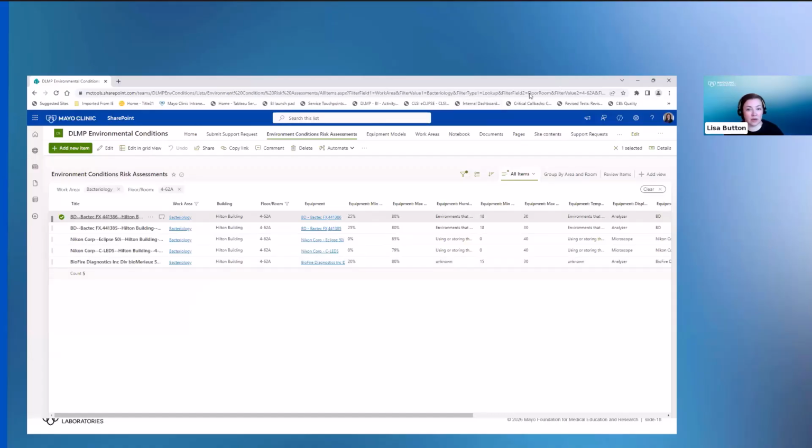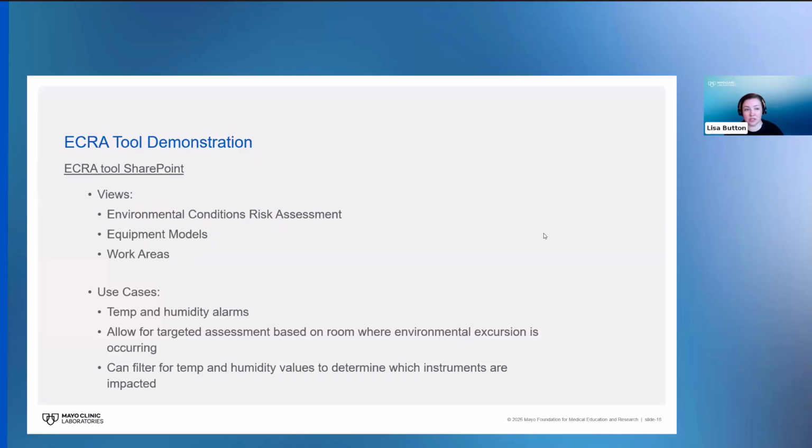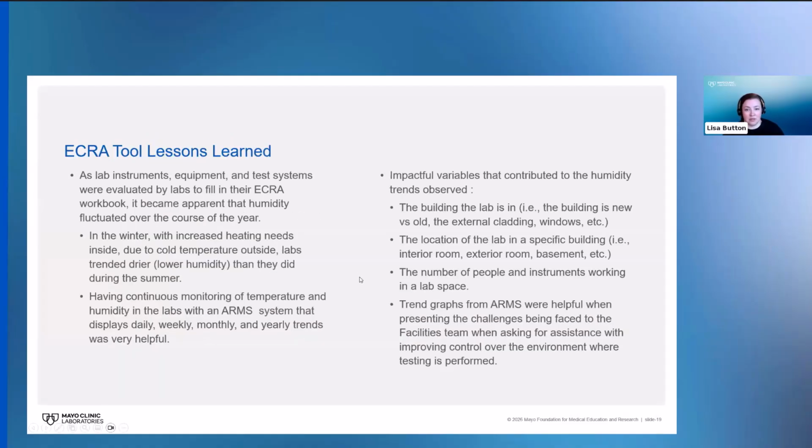Okay, move that one away and we'll come back over here to the presentation. I wanted to leave you with some of the lessons that we learned as we were rolling out this ECRA tool. We started with a slow rollout. We did a test or pilot group so that we could get some feedback from some of the users about the functionality, the ease of operations, and the accuracy of the information that we were getting in from our biomedical engineer team. Once we felt like we had a solid SharePoint, we were able to open it up to the rest of the labs and have a relatively smooth rollout with it.